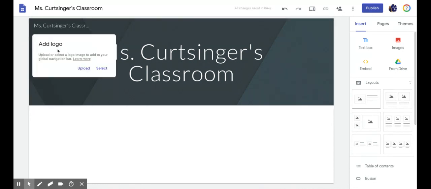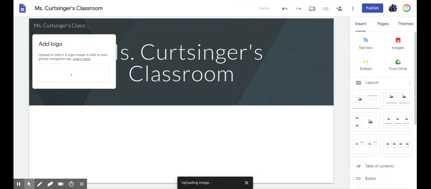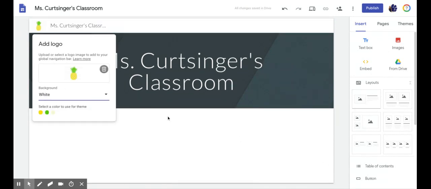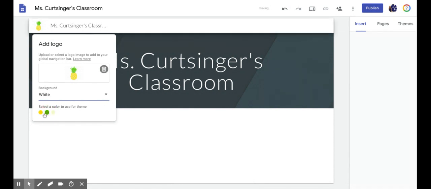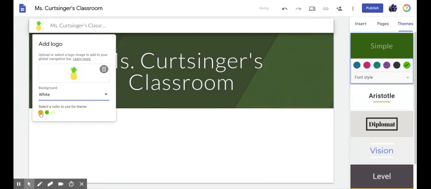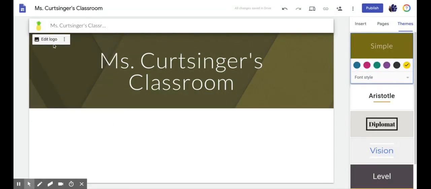Another thing I can do is I can add a logo. So this is just a little image that's going to be with my site name. I'm going to go ahead and find a little pineapple image to put as my logo. And it's going to upload it right there by my site name. It's also suggesting a color theme for me to change, and it'll change all the different background colors. If I don't like those colors that it's suggesting for me to use, I can go over to my Themes tab, and it automatically pulls it up for me.